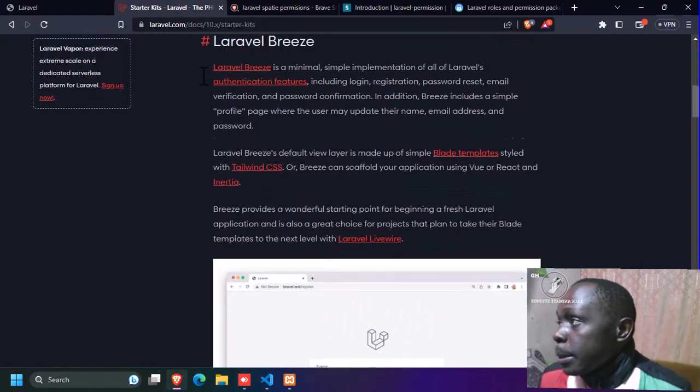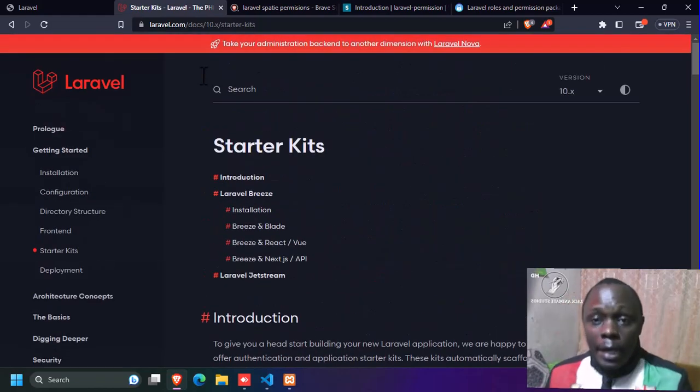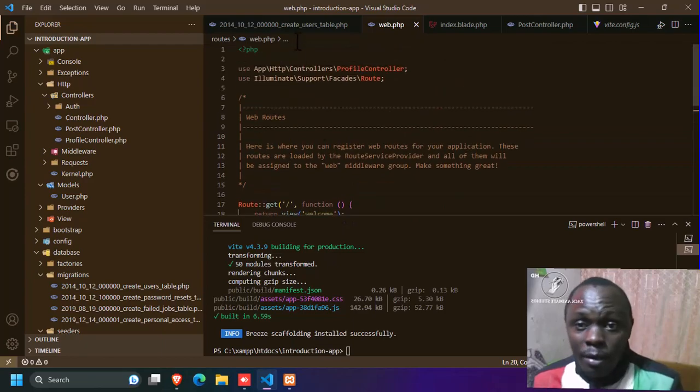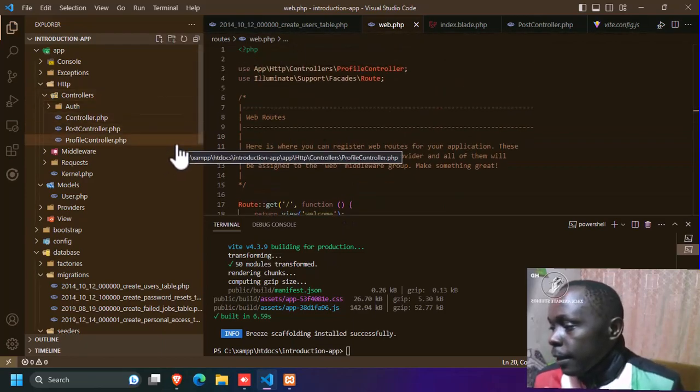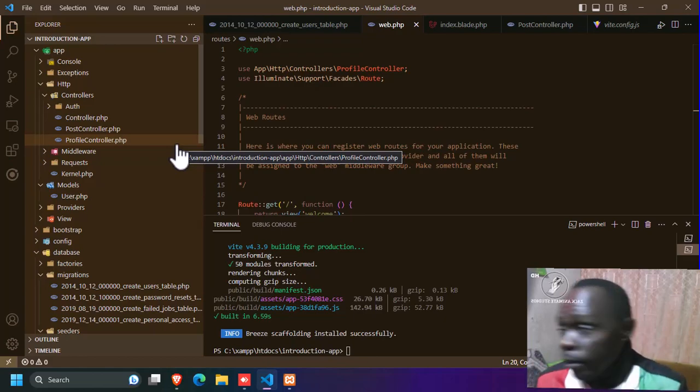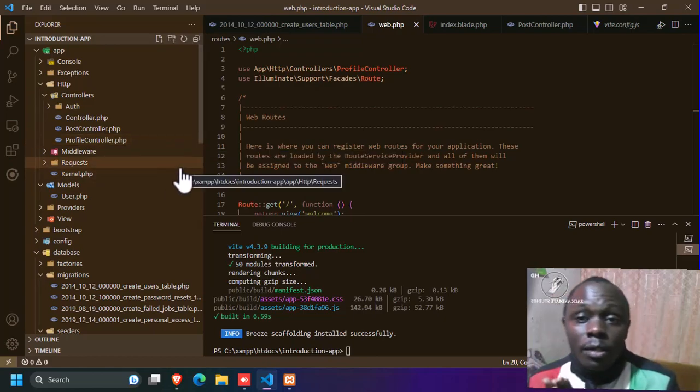So first and foremost, Laravel provides us with starter kits that you can get started with creating your applications, beautiful applications without any hindrance. We had installed our Laravel application, and right now all we need to do is familiarize ourselves with the files and folders that we covered in the previous videos. We are still using the principles of models, views and controllers.